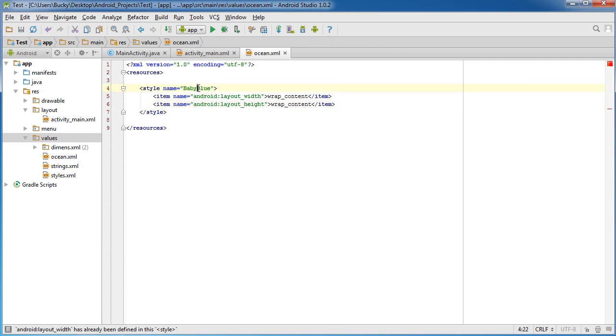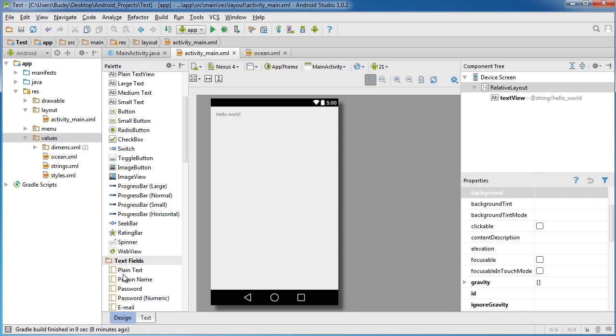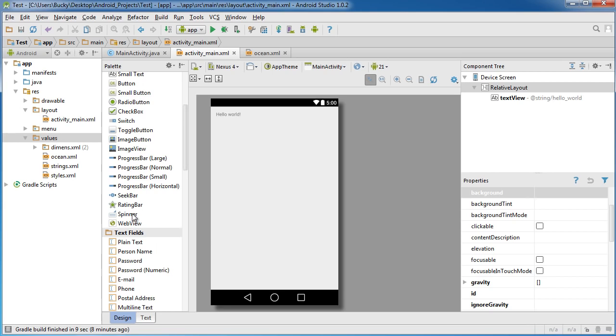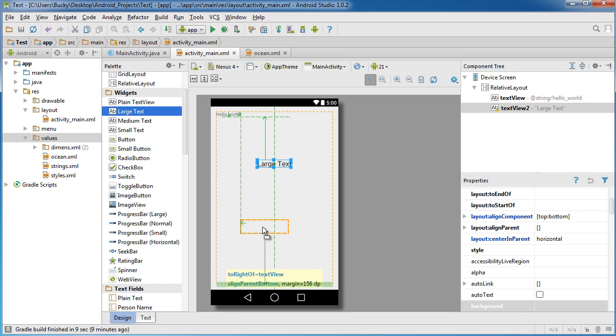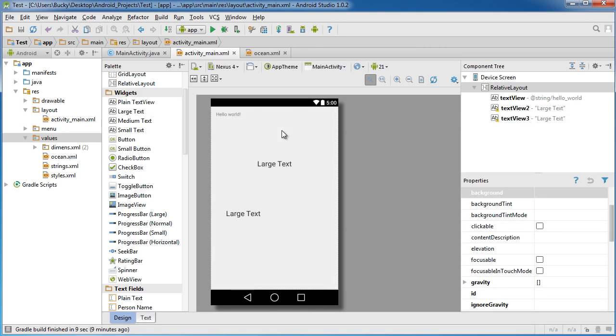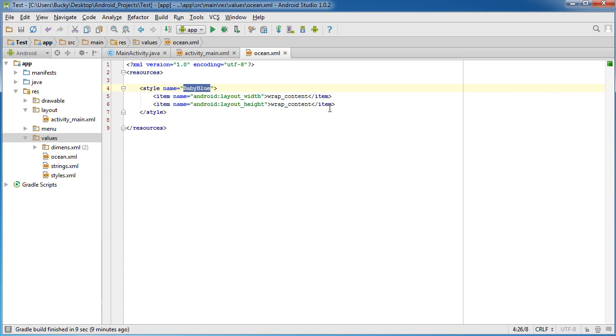So I'm going to be applying this style to a bunch of different text. Actually, let's drag a few more on there. Drag a large text right here and a large text down here. Alright. So the first thing I want to do is I just want to change the width and height just to wrap the content. And that's just for housekeeping stuff.